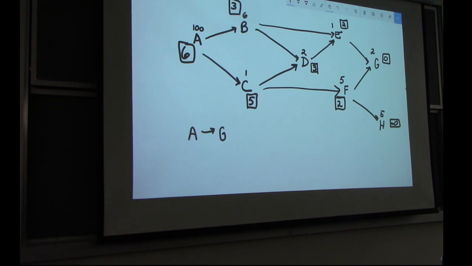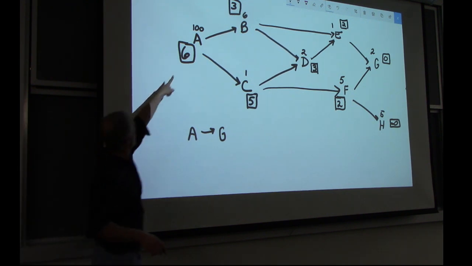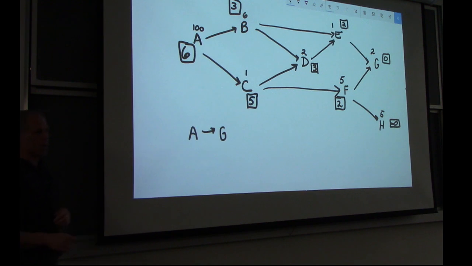Yeah? To reconstruct the path, do you make another pass, or do you pass the information along? Okay, he's asking about reconstructing the path. You don't have to. To reconstruct a path, that makes it a little more complicated. I won't go into that, but for this problem, there's no need to. All you output for A to G is this 6. You don't have to say how to do it. You just say what it is.